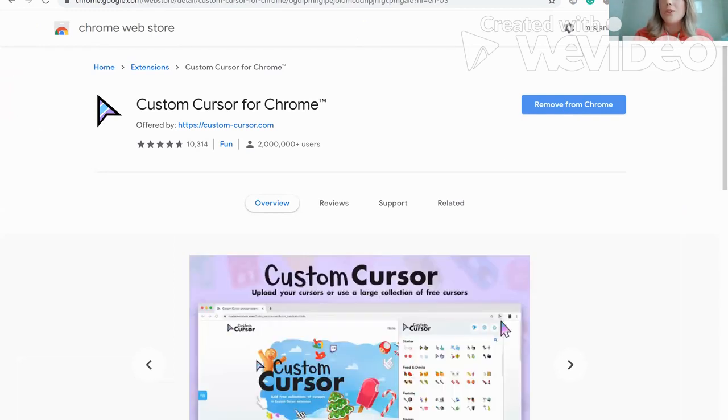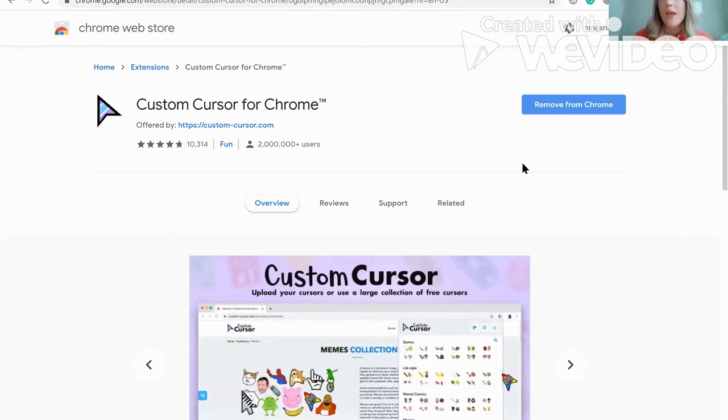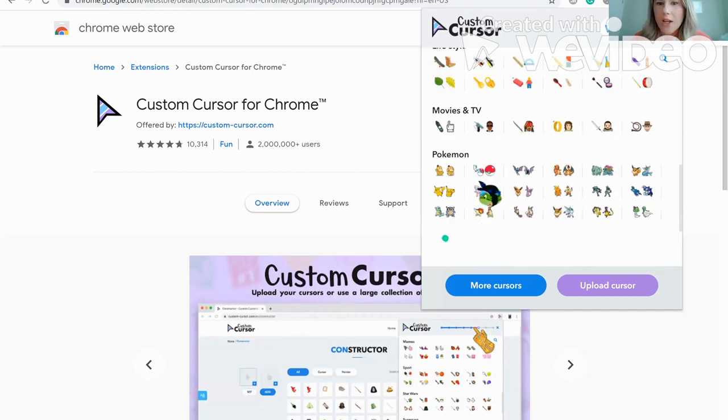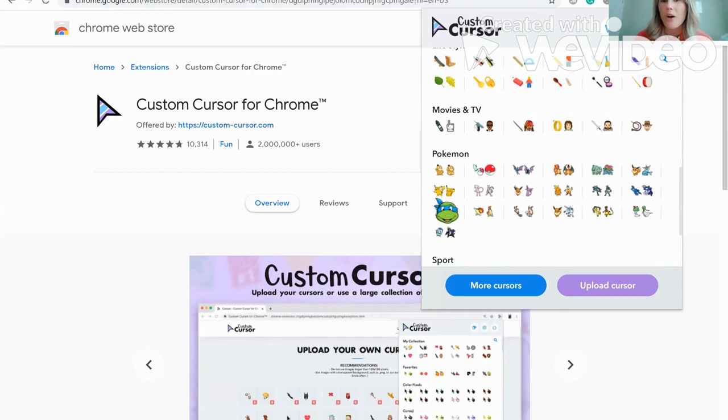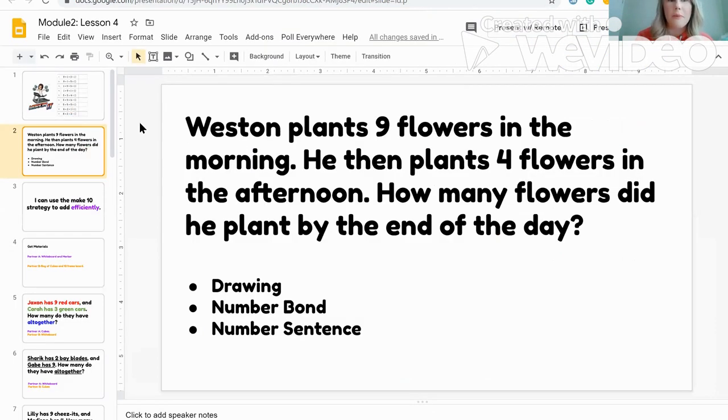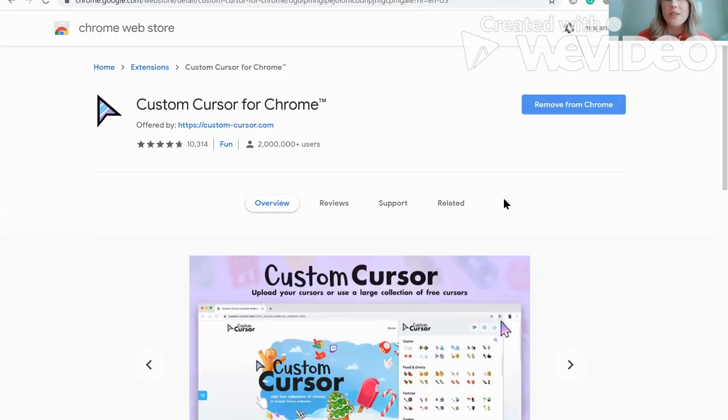Now, if you look up at my screen, it's right up here in the corner. It becomes this kind of colorful cursor up there, and I can change my cursor while I'm working. So if I go up here, I can see what is available. I downloaded specifically one Pokemon because I have a little guy in my class who also loves Pokemon. So I can just switch it right away. And now I have Pokemon Pikachu for my cursor. So just kind of another fun way to engage your students. Simple, free, and easy, in my opinion.